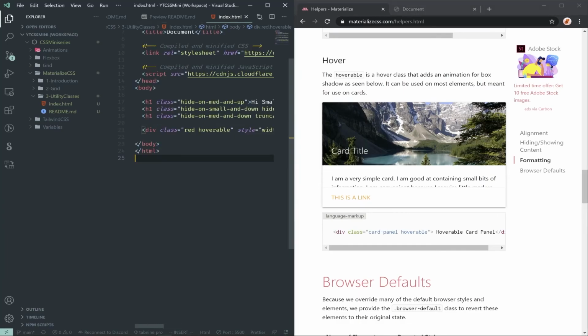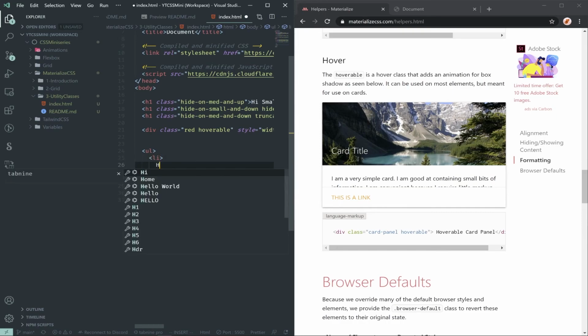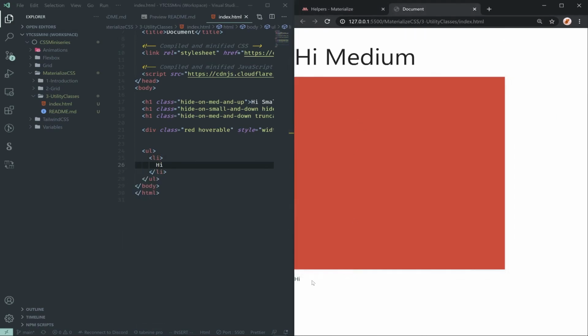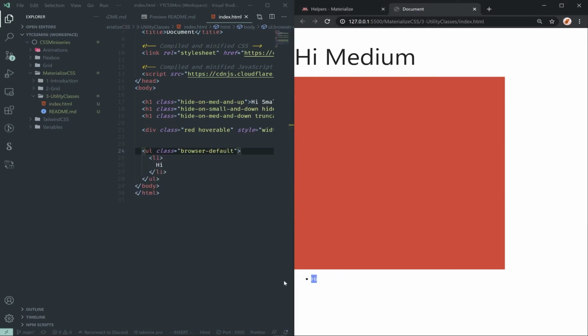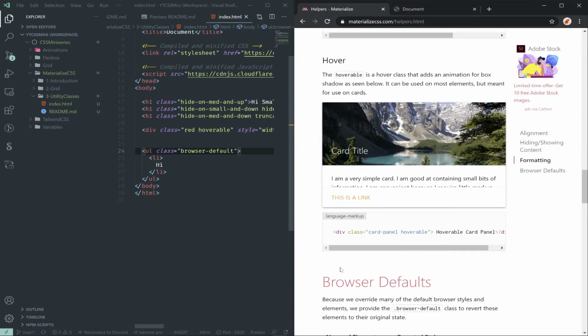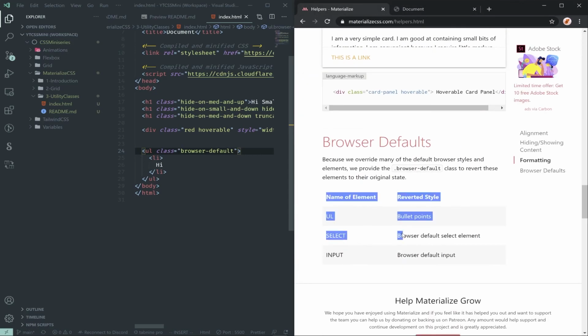And then finally, a quick example of a UL is if I use a UL here and then I put LIs and I put hi, notice that the hi here doesn't actually have a bullet point. And the reason for that is because Materialize overrides the styling on that, so we can say browser-default, and now we get the point back. And it's the same for inputs and select elements. So that's just a cool thing to know.